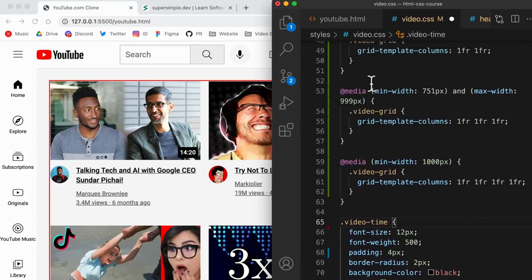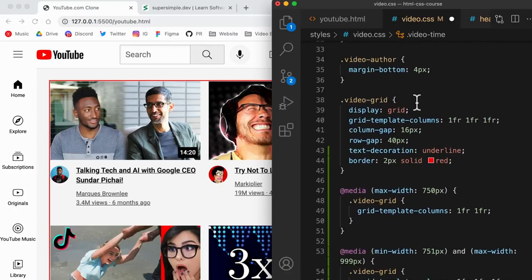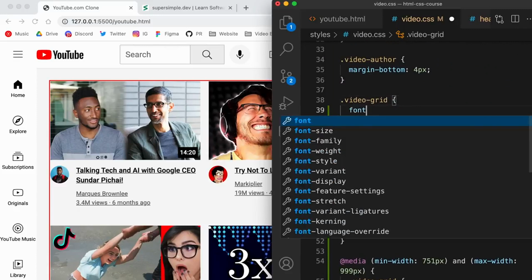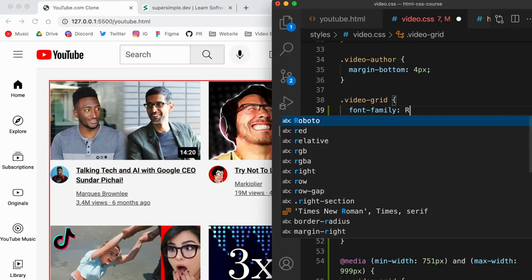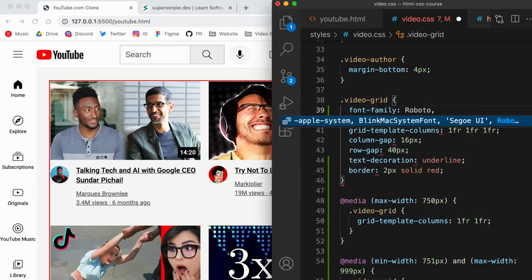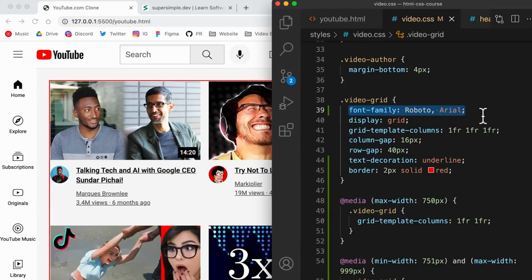So I can scroll up to the video grid, and I can set the font-family up here. So I can set Roboto, Arial. If I save this, you'll see that nothing changed with the video time because this style is being inherited from the video grid.